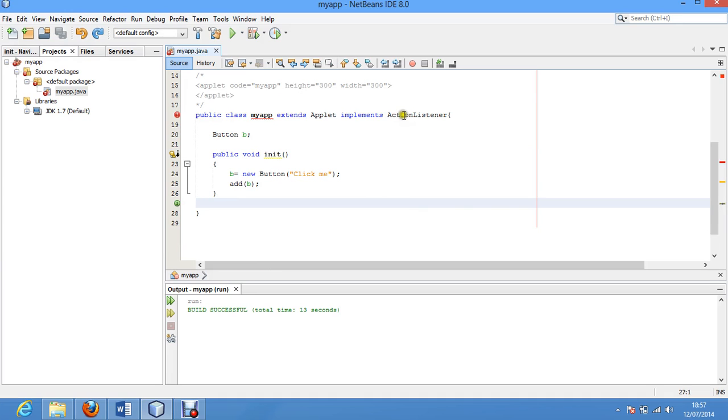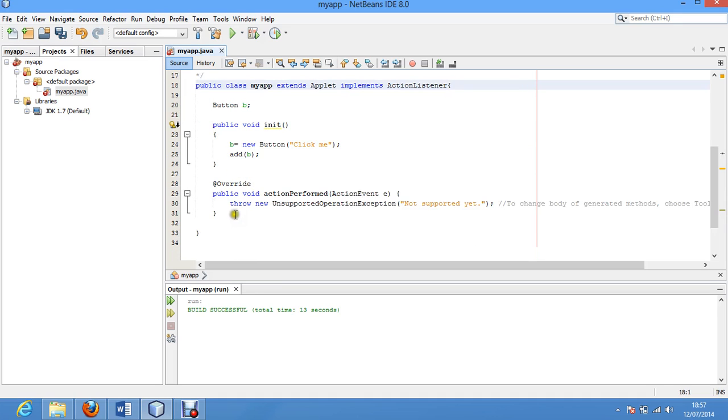Once you implement your method, your NetBeans IDE shows an error icon over here. You can click implement all abstract methods, select it. Your method is automatically added in your project. So you can see here the actionPerformed(ActionEvent e) has been added. This is the callback method. When someone clicks on your button, this method is going to be called at that time.